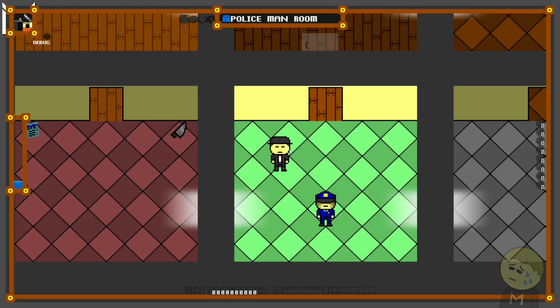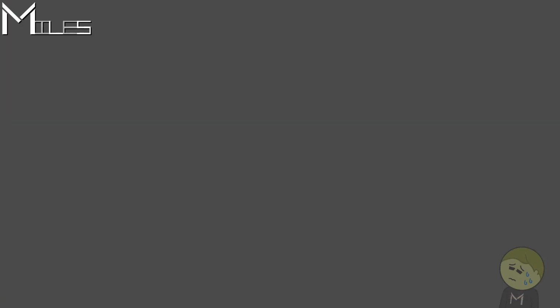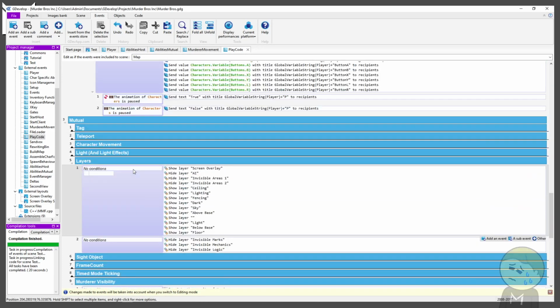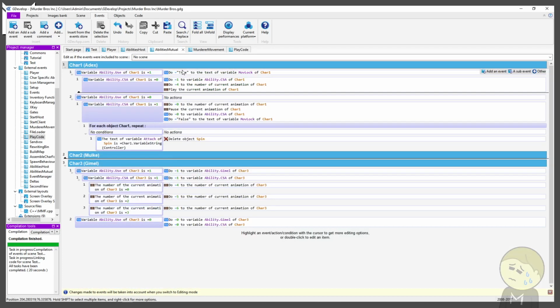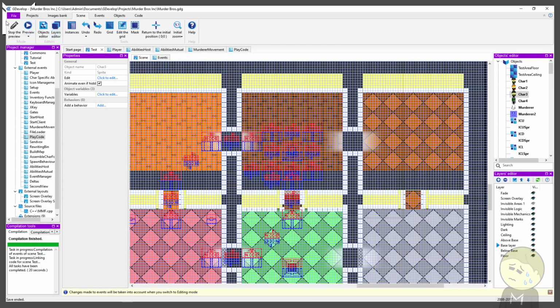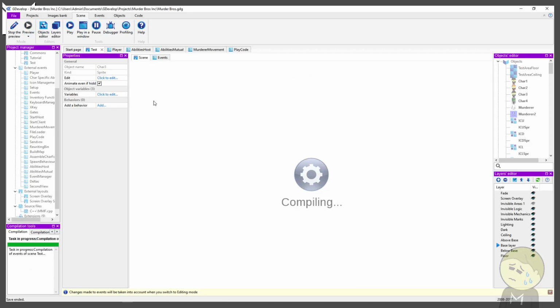No, but why not? Abilities mutual. Char 3, CSA should be... That's why it's seeing if it's set to 1.